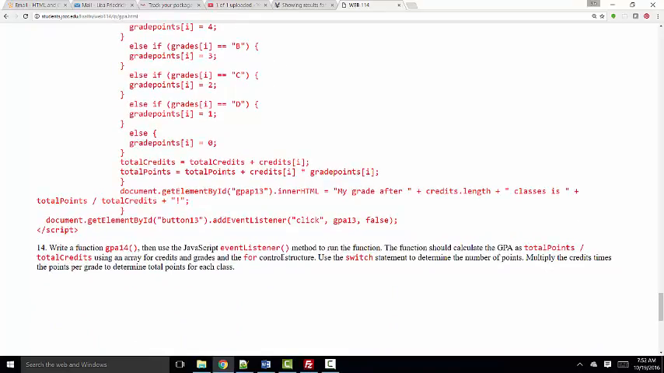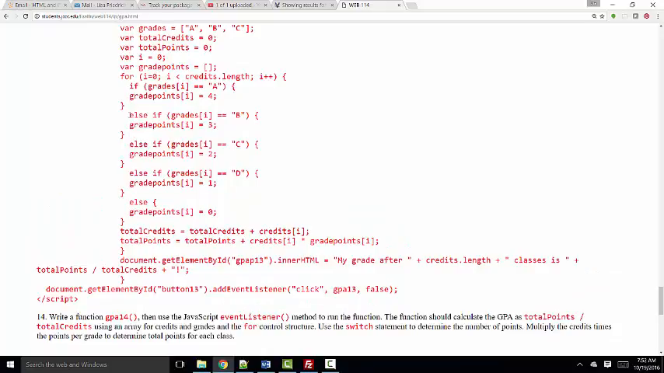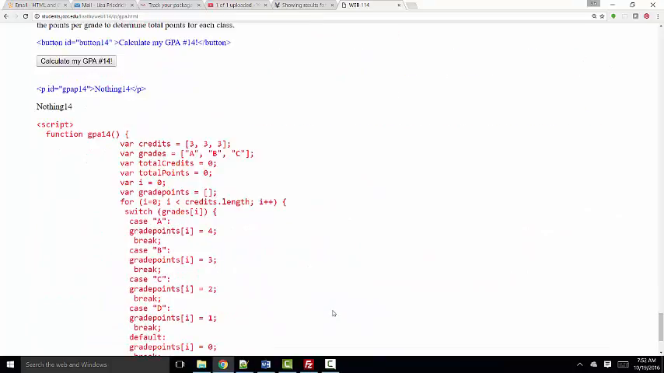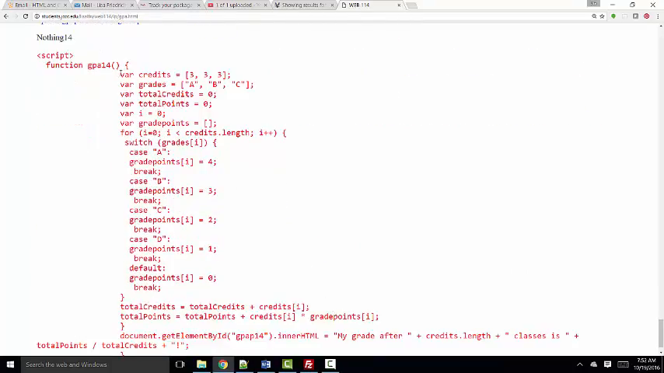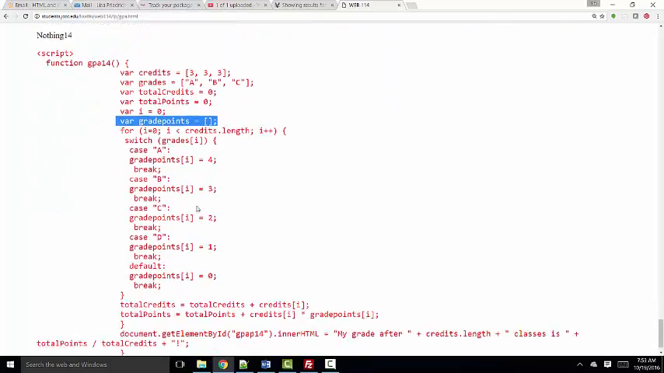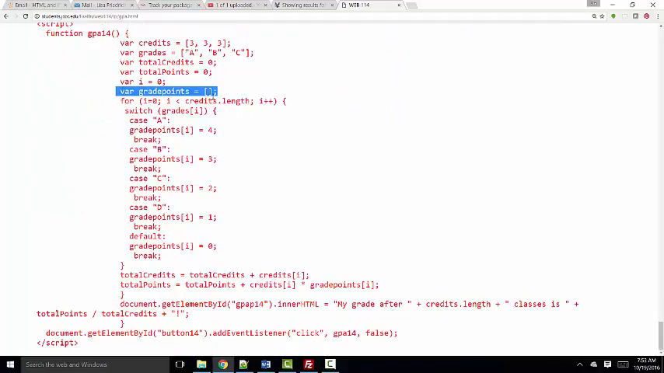Last but not least, we're going to do the same type of looking up of our grades, only we're going to use a switch statement instead of a bunch of if and else if statements. This is the same basic idea. We're declaring our credits and our grades using arrays. We're initiating total credits and total points equal to 0. We're initiating our counter equal to 0. And we're also declaring grade points as an empty array because we don't know what our grade points are going to be yet. And we're using the switch statement.